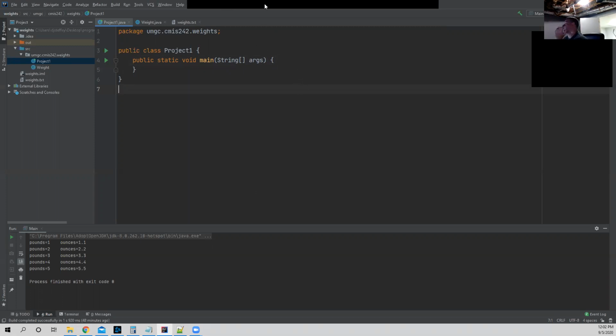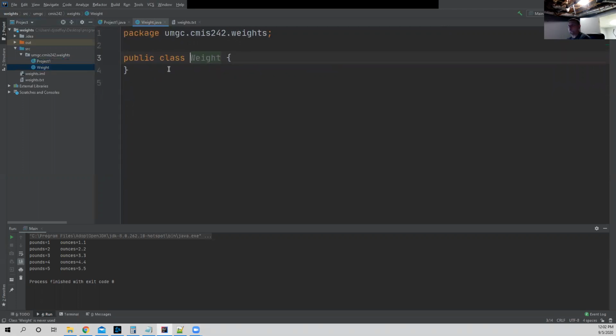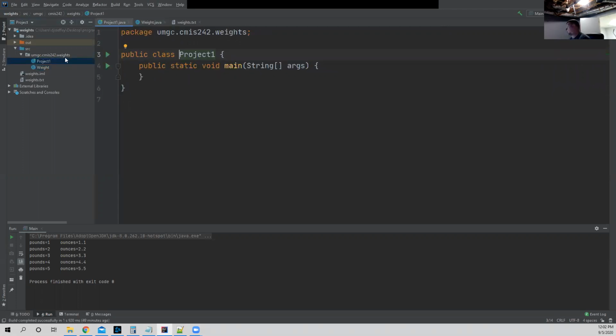I like using IntelliJ IDEA as my IDE. You can use Notepad if you want, whatever the case is. I like using IntelliJ. It's a nice IDE for programming in Java. I've already got the project set up. I just created a new project for this project one weights. I already have the project one class and the weight files created. And what I'm going to do is basically just go down the PDF file and read off each of the steps along the way, and we'll program it up.